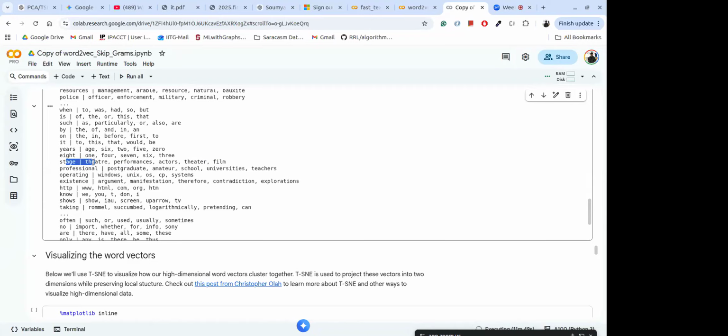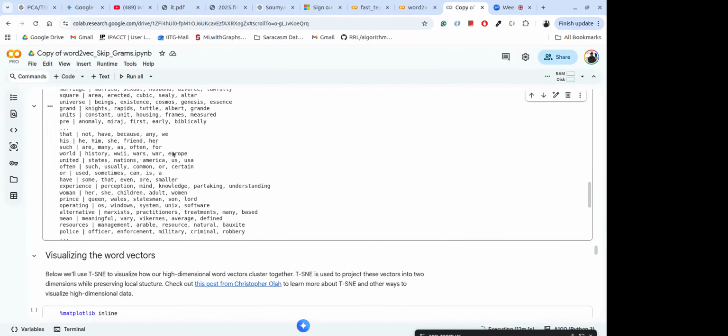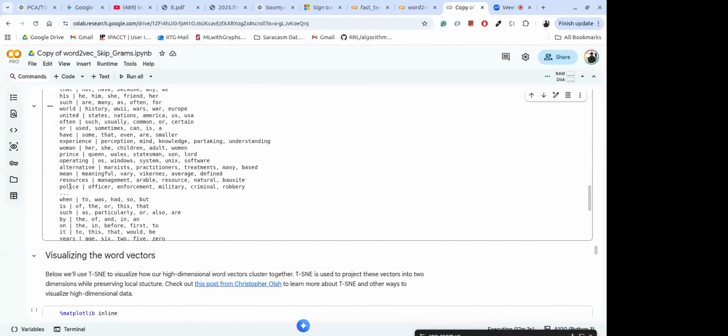So you see how this distributional semantics is playing out. You see operating, you see Windows, Unix, OSCP, you see HTTP, closest words are www, HTML. Makes sense, right? Then some more, let us see. If you see police, closest words are officer, enforcement, military, criminal, robbery.